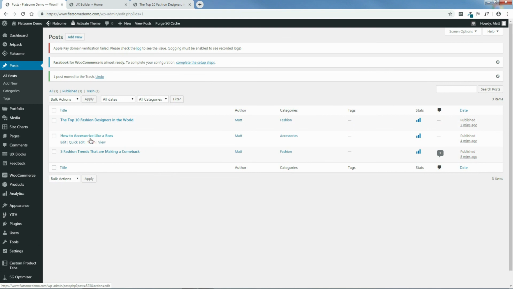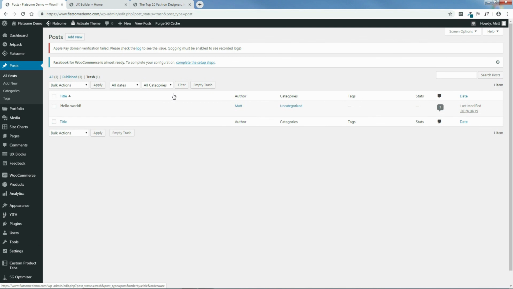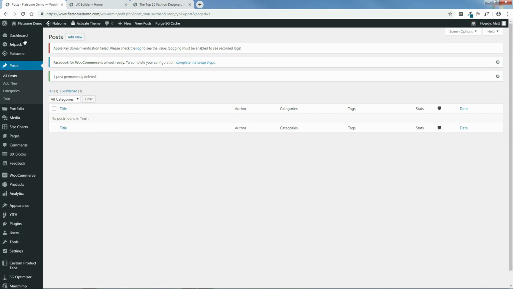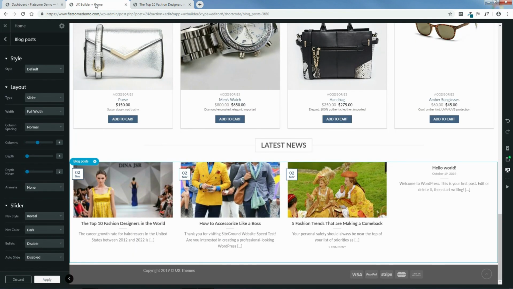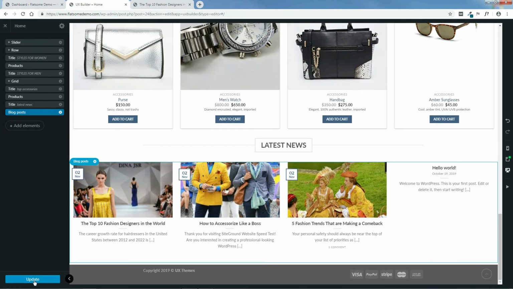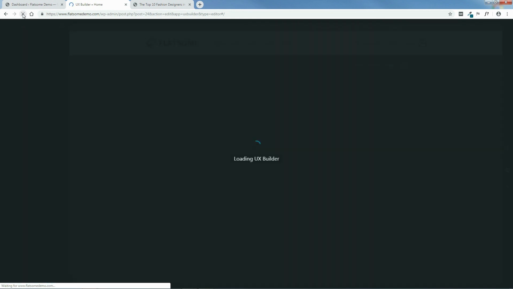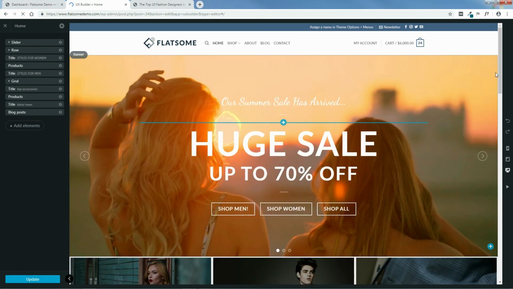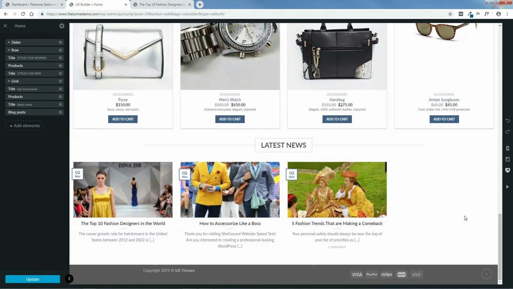And you see these are the 3 blog posts I just created. We'll go to trash and we'll click empty trash. And this will get rid of that sample blog post. We'll go back to the dashboard. And then we'll go back to the UX builder and I'm going to apply and update this. And that should disappear now. Nope. So I'll refresh the page. And now that sample post is gone.